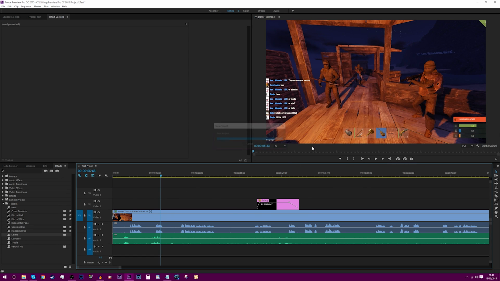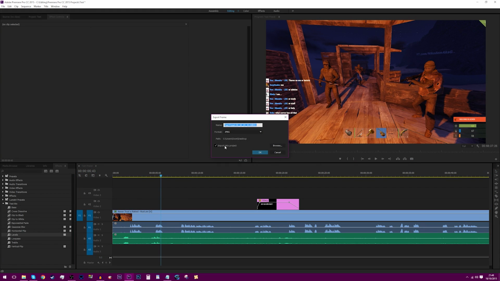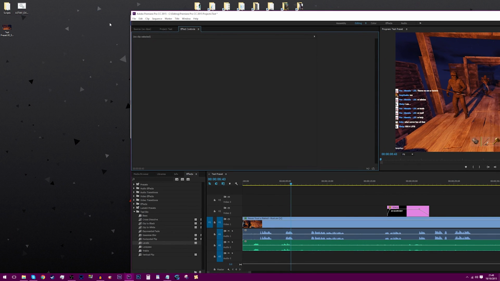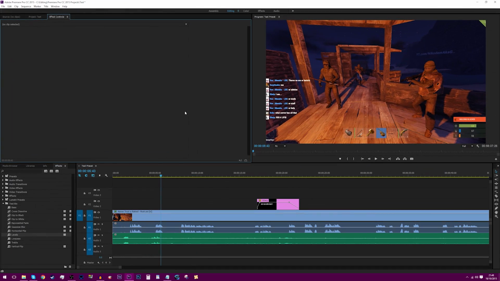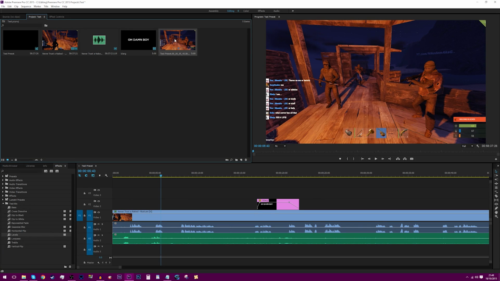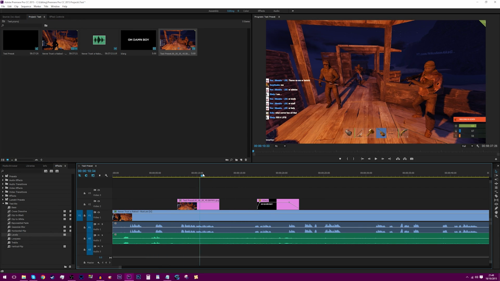Now if you want to take a screenshot, it's on this little toolbar here. It's this camera. Just do export frame, make sure it's import to project, and if you do, you choose your path with browse, click OK, and on the desktop you will see it comes up there. And in your project file, it's here. You can just drag it on, so that's a static screenshot.